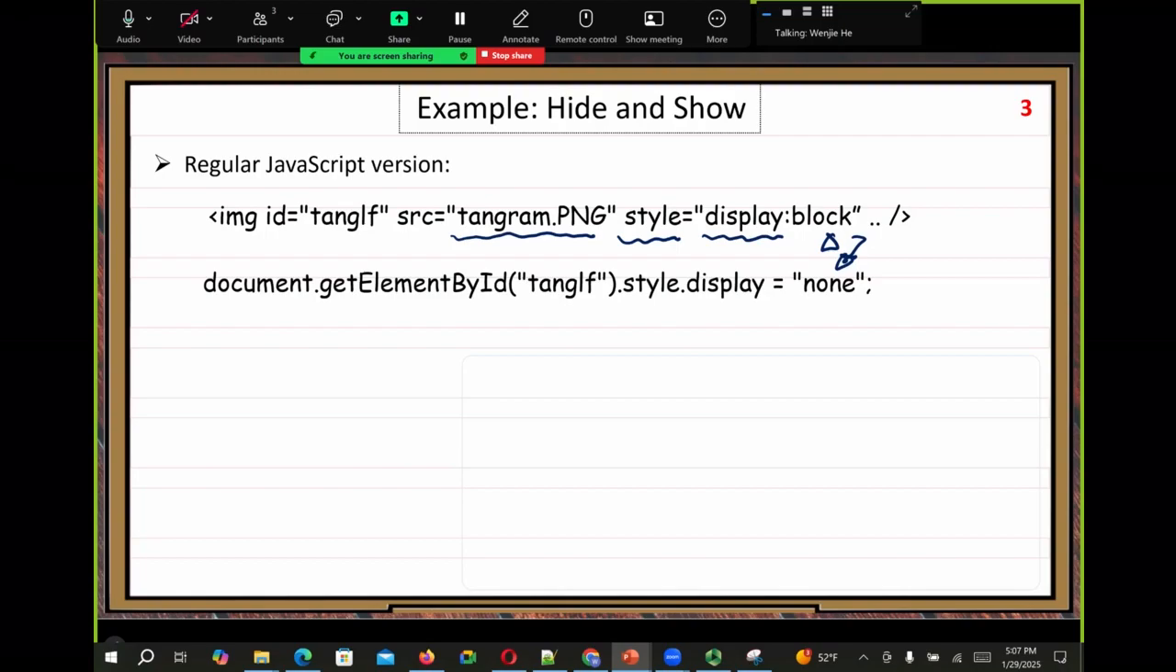But how to change? You can see this slide. You use the document object in JavaScript. Document is an object, the top level document object. Then you call its function getElementById.